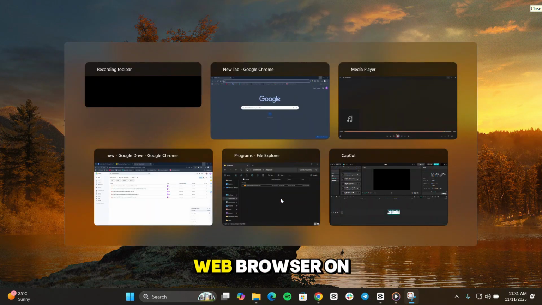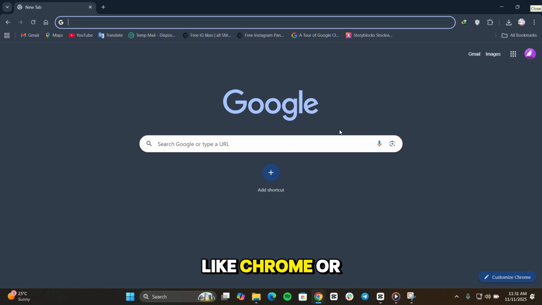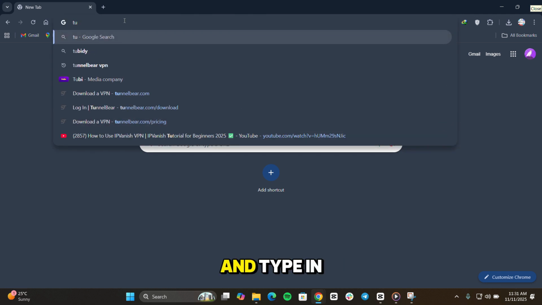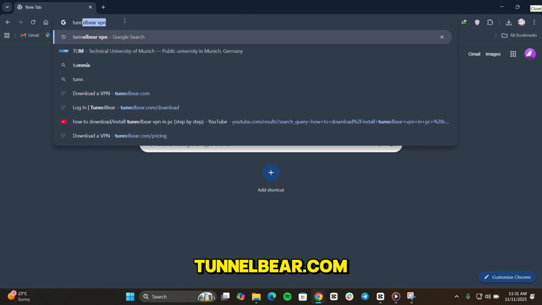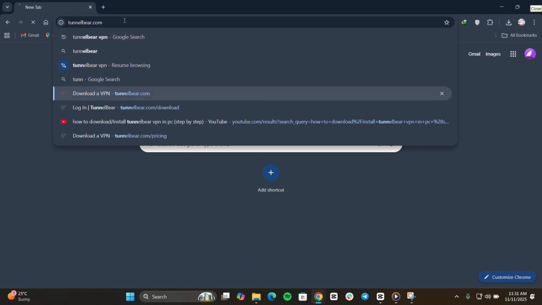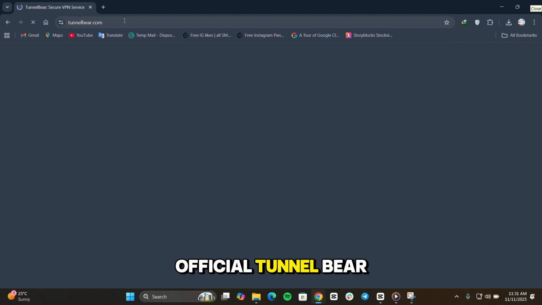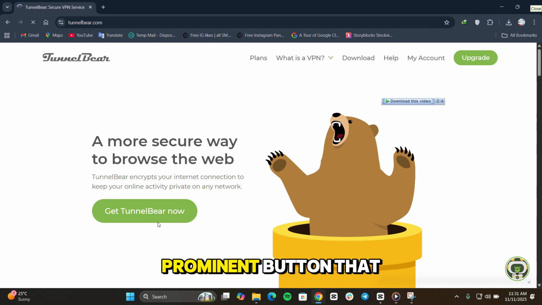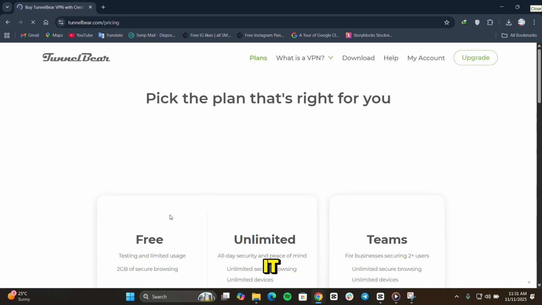First, open the web browser on your computer, like Chrome or Firefox. Click on the address bar at the top and type in tunnelbear.com and then press Enter. This will take you to the official TunnelBear website. Once the page loads, look for a prominent button that says Get TunnelBear or Download and click on it.